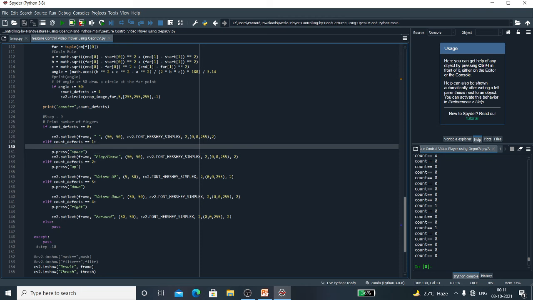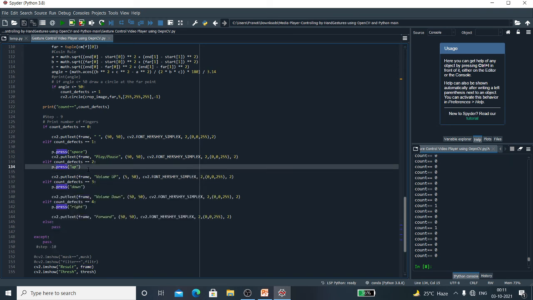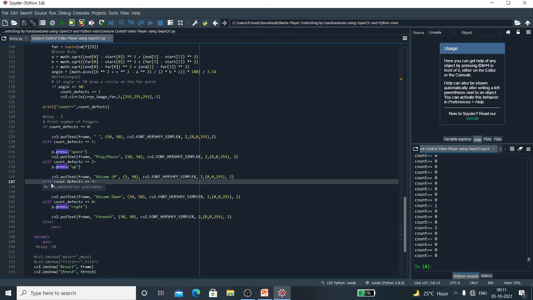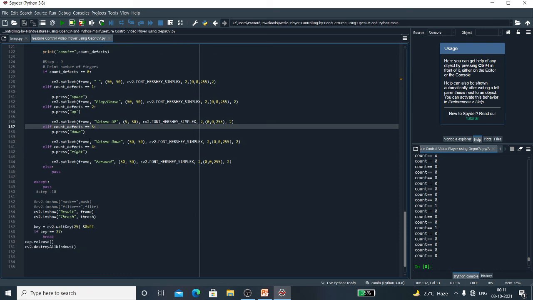Then if my count defect is 2, it will press up and perform the volume up operation. If my count defect is 3, it will press the down key and perform the volume down operation, and if my count defect is 4, it will press the right key and perform the forward operation. So that's all about the working of my project.